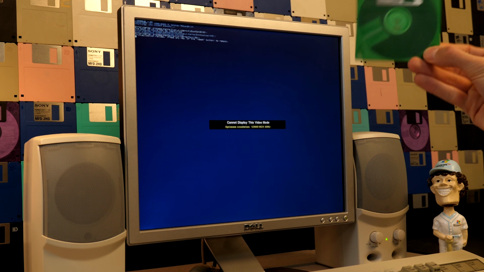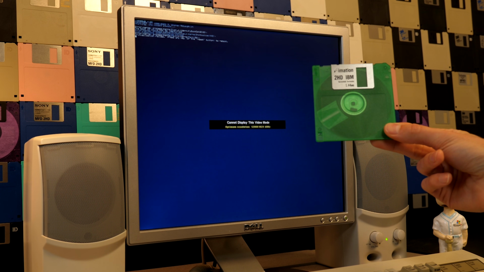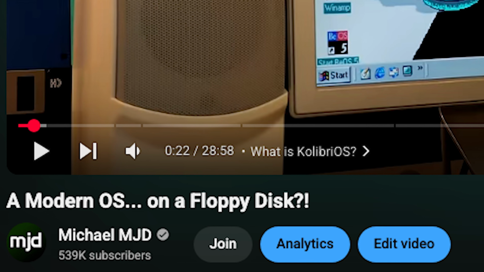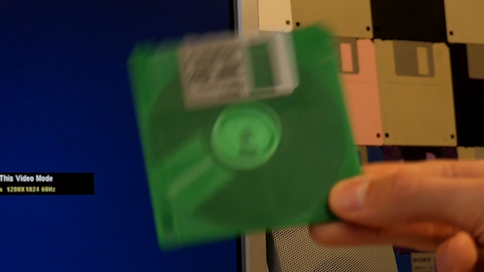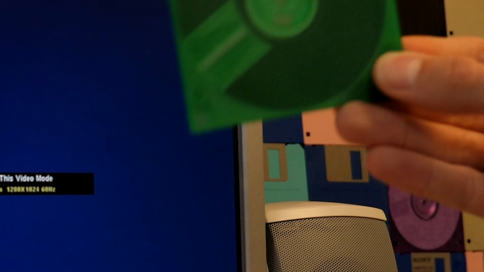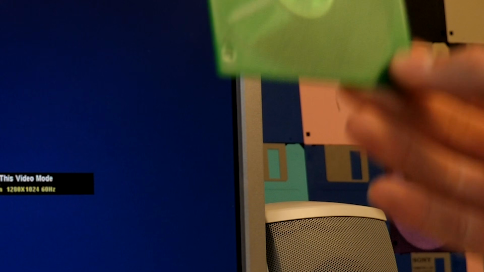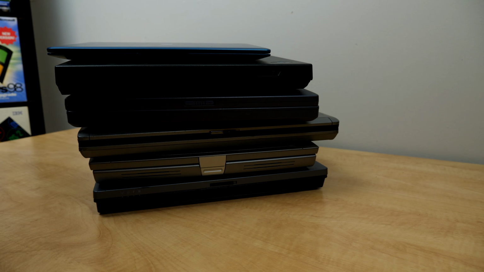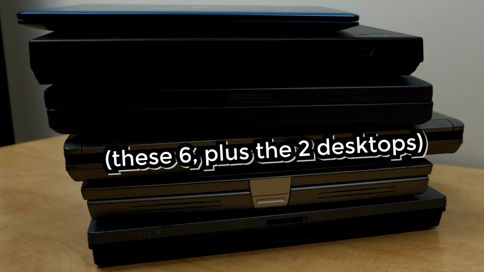And funnily enough, this was actually going to be that video I made back in 2024 on Calibri OS, that I titled like a modern OS on a floppy disk. Like, holy cow. This was going to be that video because you can run this from a floppy disk and it's supposed to work. Well, I can't get this to work on any system I've tried. I've tried 8 different computers. Can't get it to install on anything.